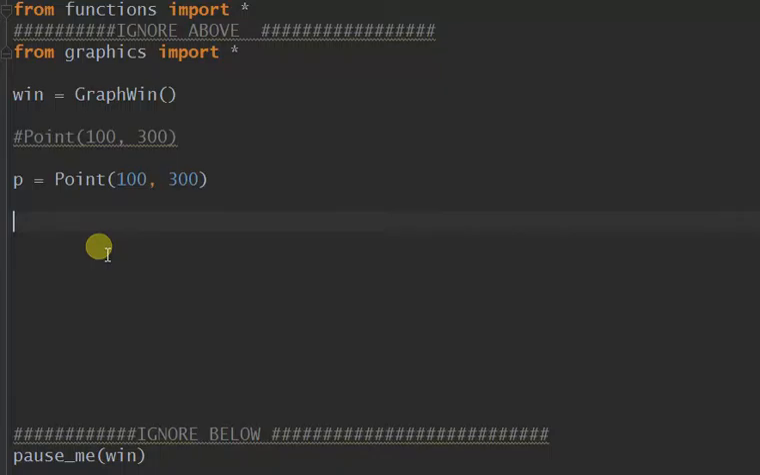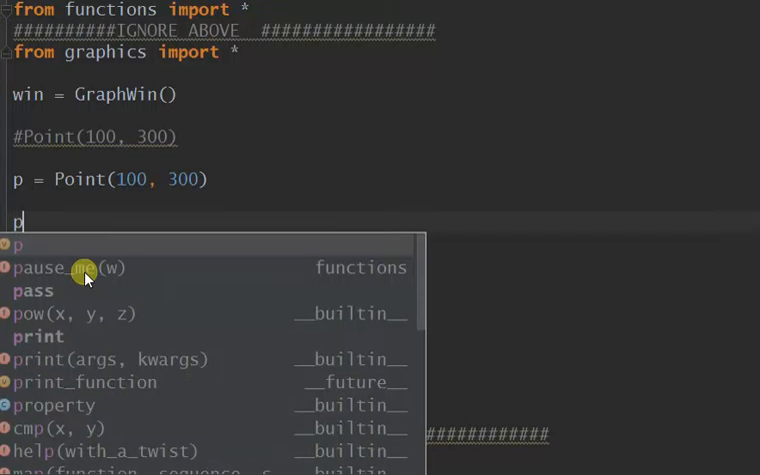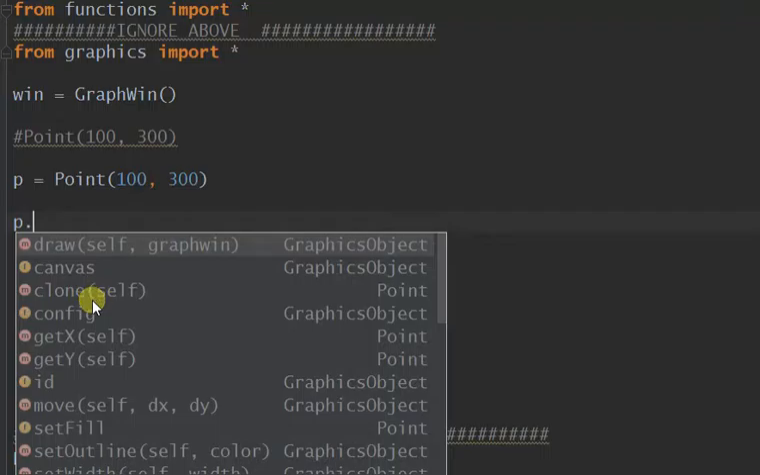Now what then happens is that I can just use the letter P instead of writing this whole thing here. Instead of writing all of this, I can write this. It's like shorthand. Think of it like shorthand. I've taken that whole lot and I'm going to manipulate it with a small p. So I hit P, and like I would just a moment ago, I hit dot, and suddenly I get access to all the same stuff. Draw, canvas, clone, config, get x, get y, id, move, so it's exactly the same.